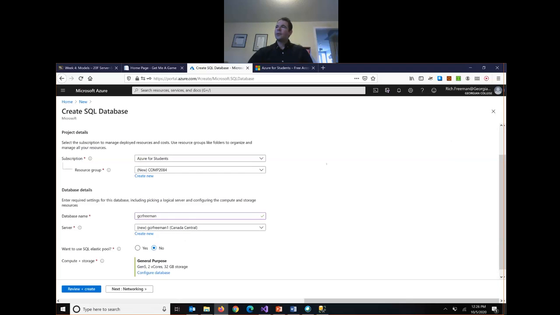So my server's created. Okay, great. Now under here, I'm not sure if yours says the same. Notice under compute and storage down at the bottom, it shows me Gen 5, 2 cores. So with a cloud hosting service, we can choose what level of hosting service we want. The more powerful the service, the more expensive it is. So I want to choose the cheapest, most basic service because Microsoft gives us $100 in credits. So we want those credits to last as long as possible.